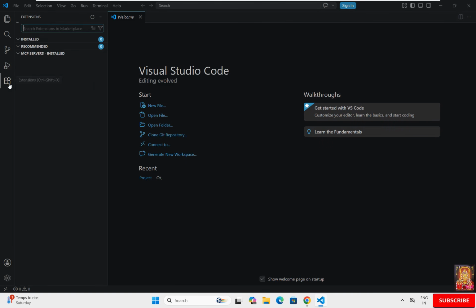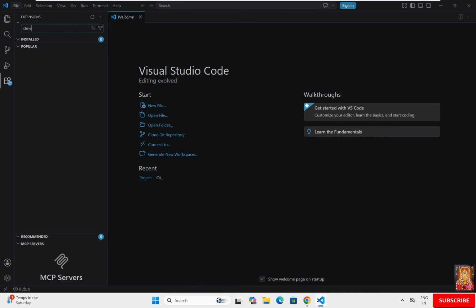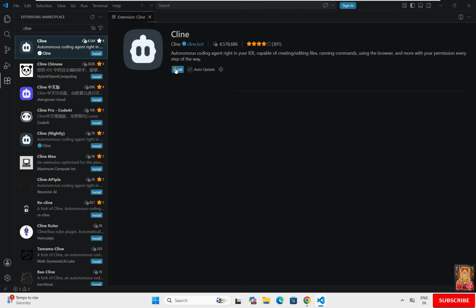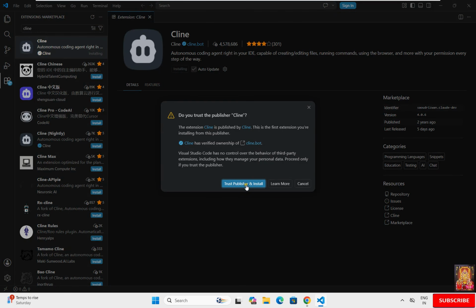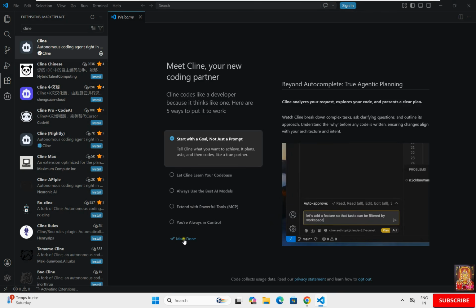Go to extensions. Go to search. Type Cline. Click on Cline. Click install. Click trust publisher and install. Now Cline is installed. Click mark done.